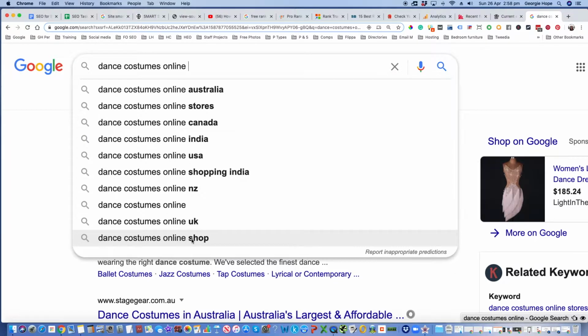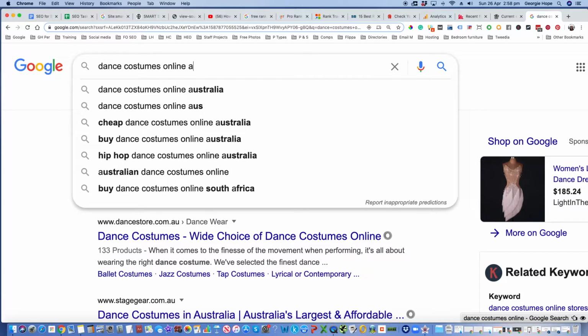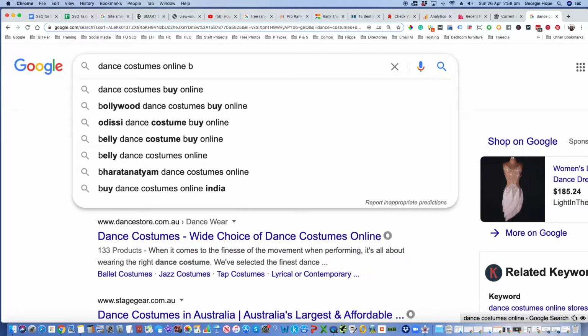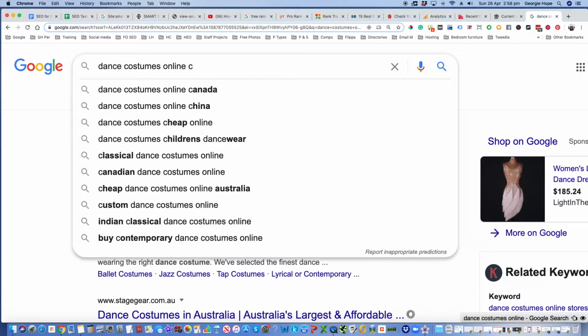Dance costumes online shop. And again, with any keyword thing you search, you can put a letter there. So we've got hip hop dance costumes online Australia. Now that's a very long phrase, but clearly that's something people are searching for. B, C, and it will just bring up all kinds of other things.